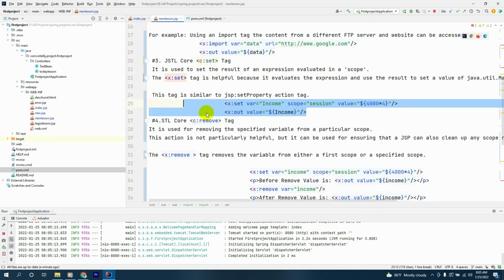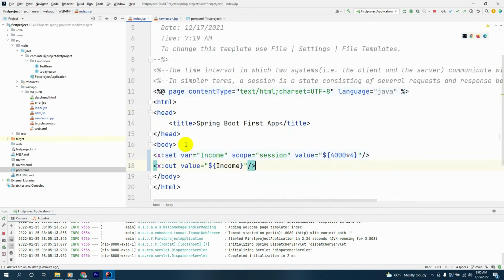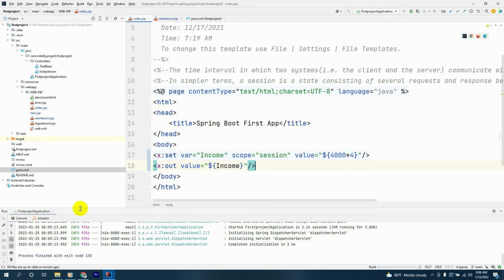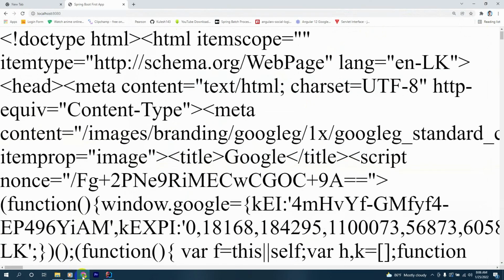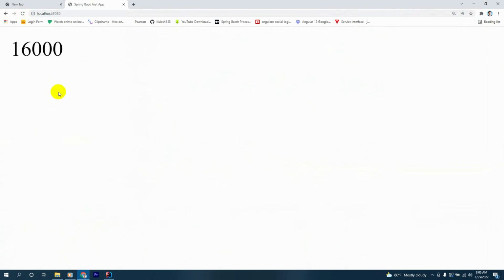Now we'll have an example for the set tag. We'll copy this example and paste it here, and we see set var income, where the variable is declared as income, and scope will be given as session, and the value will be 4000 into 4, and we have exported the income value inside our browser. Let's run this and check what happens. We refresh the browser and we get 16,000. That's as expected.